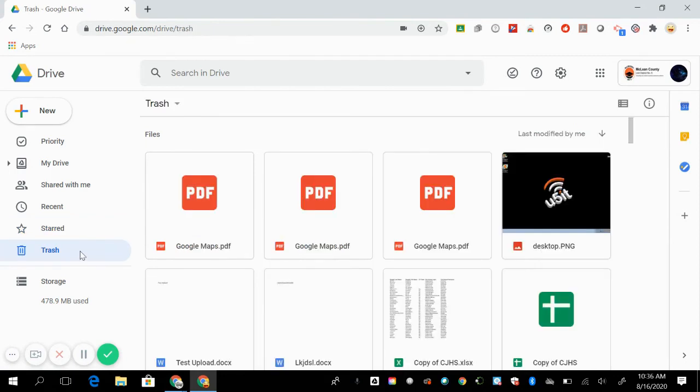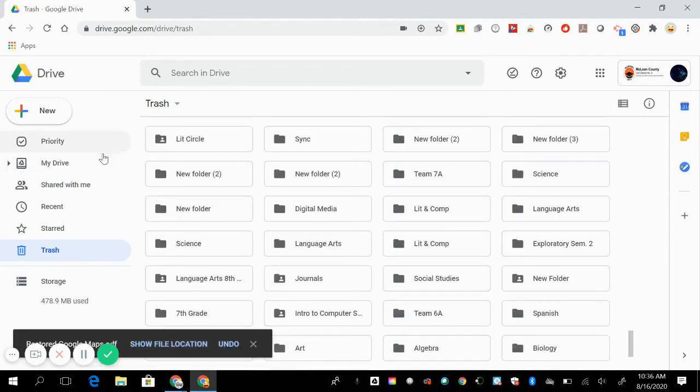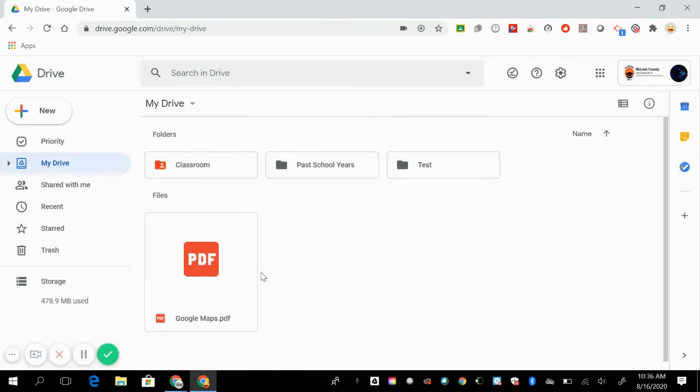The Trash section is where you put documents that you no longer need. Just because they're in the trash doesn't mean they're gone forever. If you need to restore a document, you right-click, click on Restore, and it will automatically be put into your My Drive. As you can see, that PDF file now has showed up in My Drive.